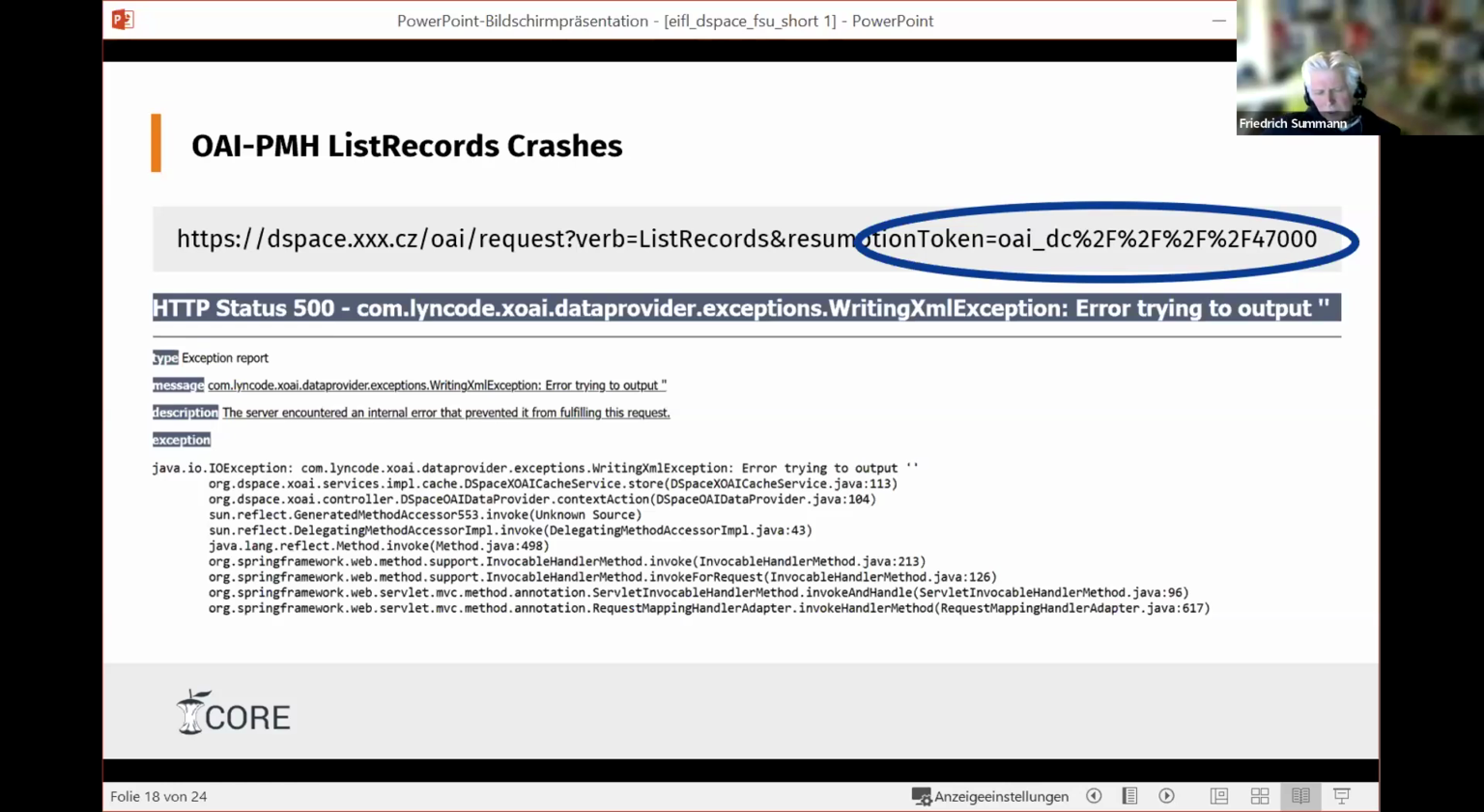I more often write some emails to the repository manager, and in many cases they are able to repair the situation and to prevent this. Normally, this leads to the fact that the aggregator service only is able to harvest a subset of the metadata available at the repository. And this is naturally a certain problem.